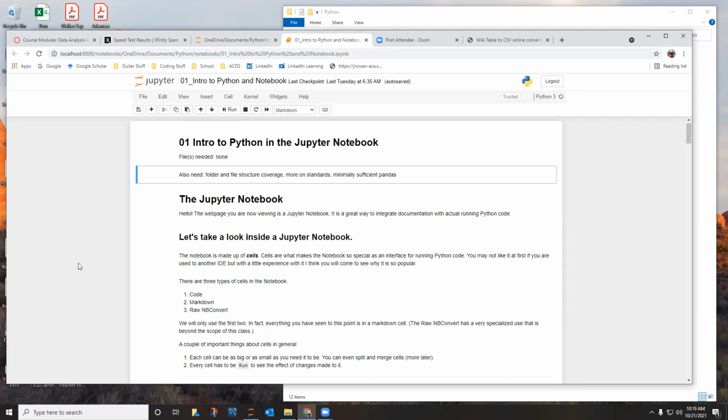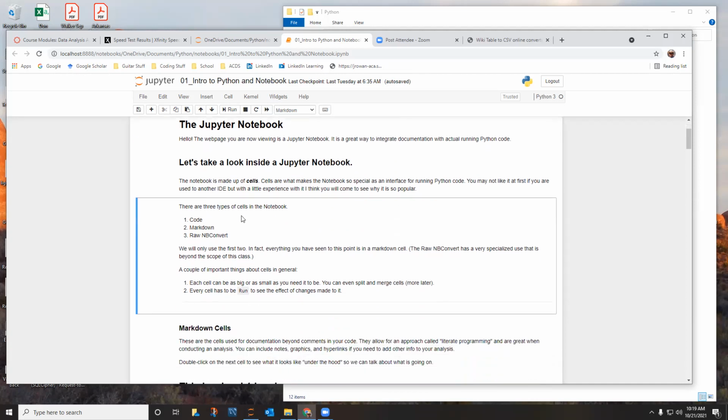Okay, so there's 3 types of cells. See this blue line? That's all one cell, all of that text in there. There's code, which actually executes and will do something. There's markdown, which lets you use different font sizes and font types and italics and any of that kind of formatting stuff to document your program, basically, or your analysis project. We're only going to use code and markdown. I've never had to work with NVC raw convert.